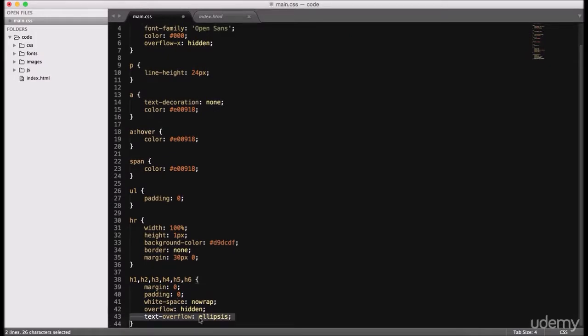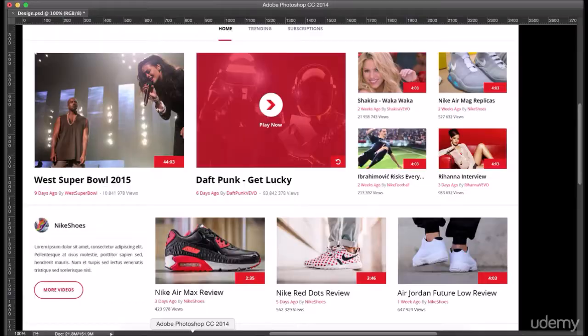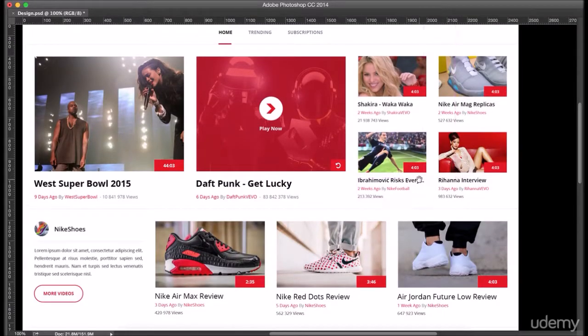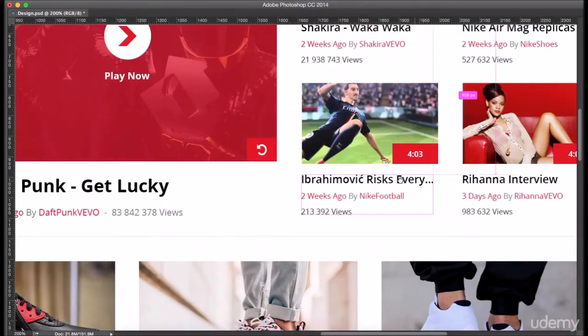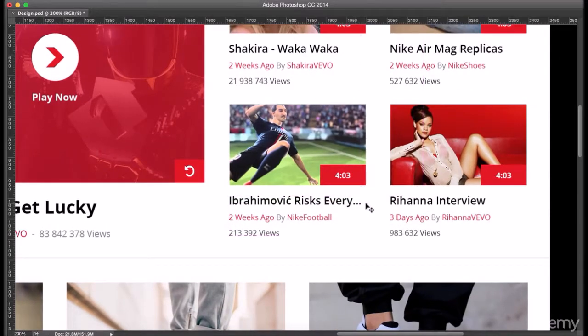So this one right here, you might be wondering what does this do. So basically, when the heading is long, it's gonna put these dots right here, so the heading doesn't go and crash in the other one.